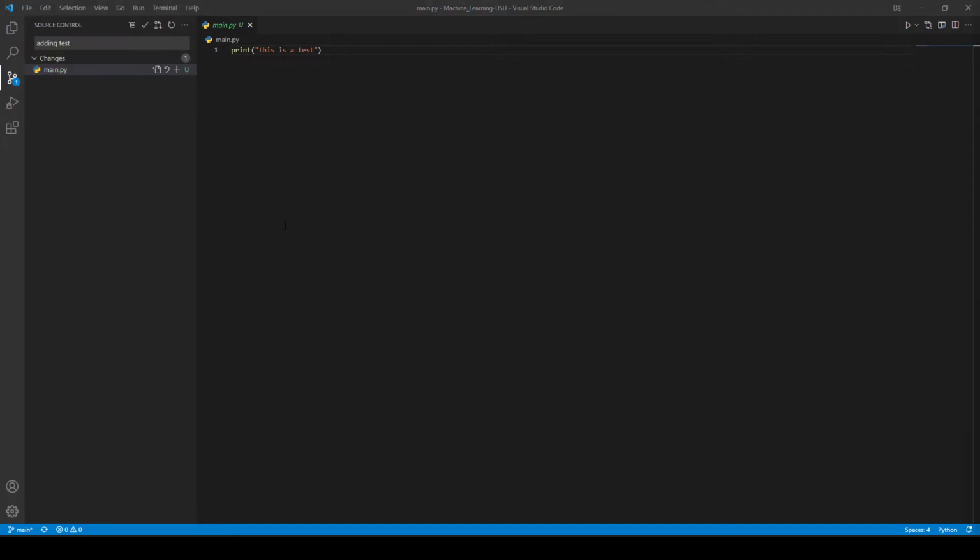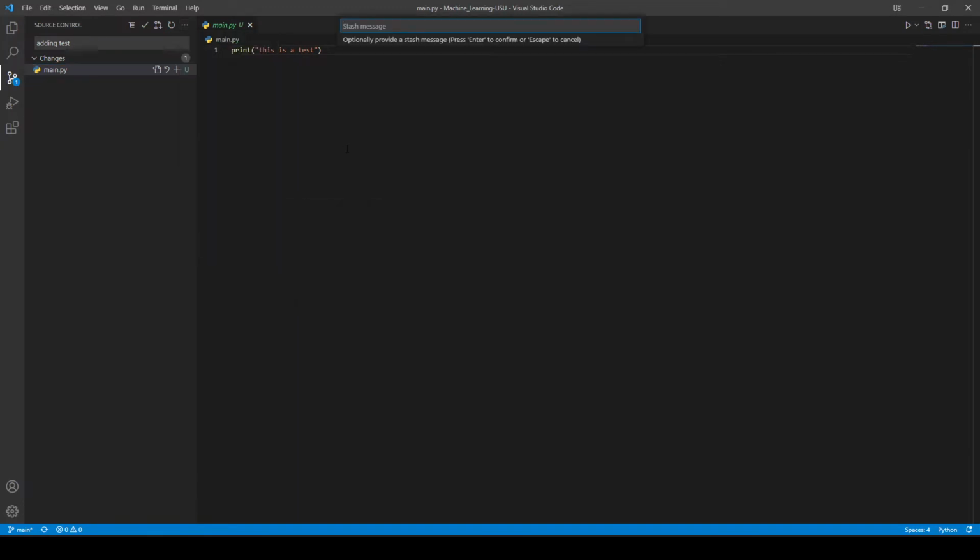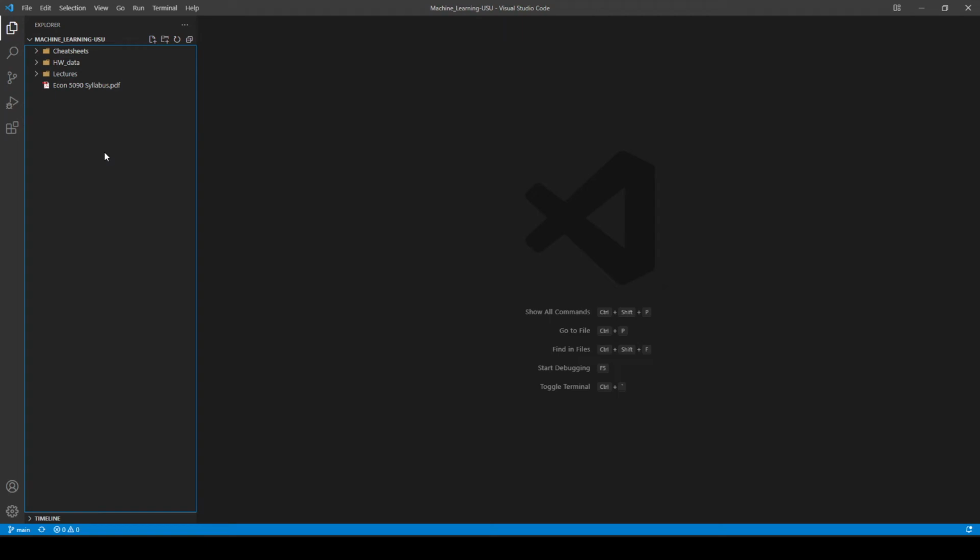Okay, so I can go ahead and stash it for future use. I say stash and stash, adding main.py. All right. Some other thing that you should know about GitHub.